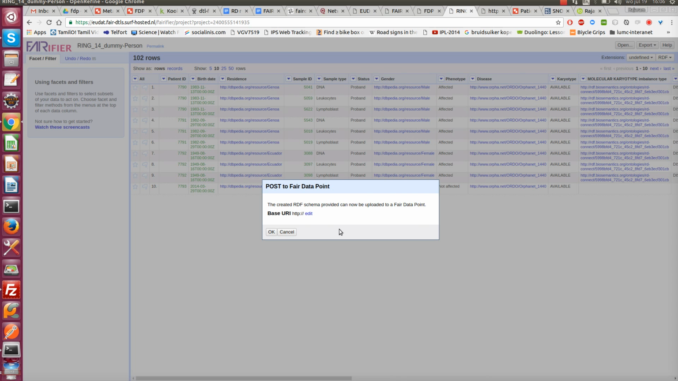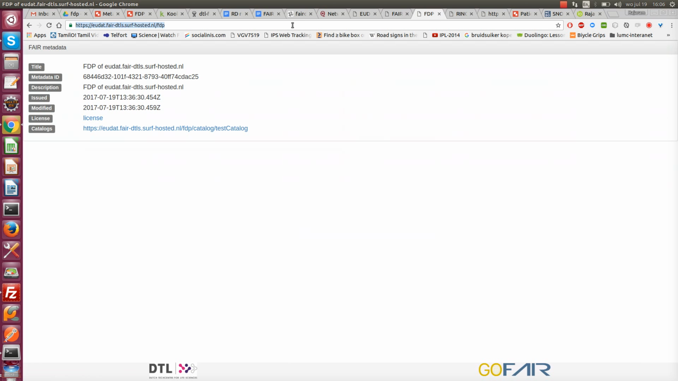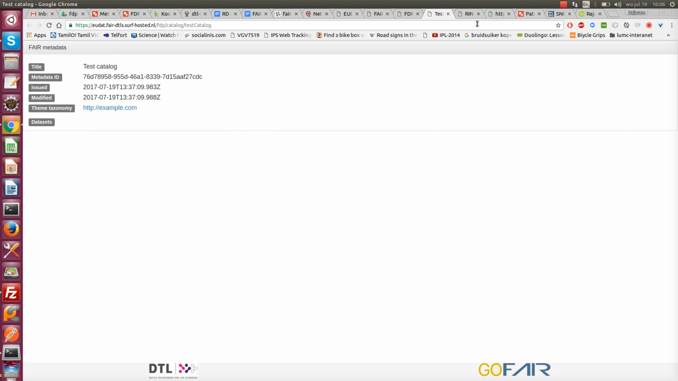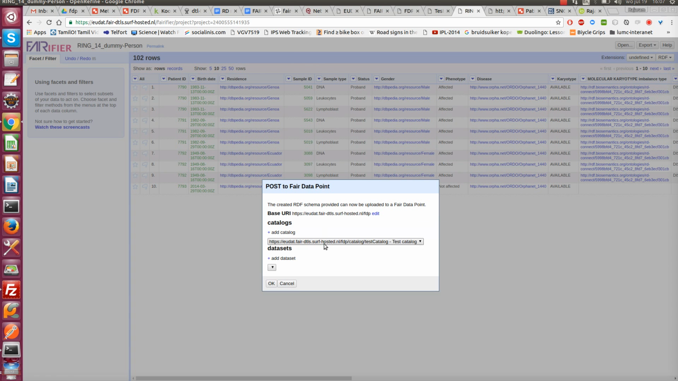So here you'll be asked to provide a FAIR Data Point URL. For this demonstration, I'm going to post the file to this particular FAIR Data Point. This particular FAIR Data Point contains one catalog, so I'm going to post it to this particular catalog. Here you provide a base URL of your FAIR Data Point and select apply, and you get to choose a catalog from this FAIR Data Point. In this case, I'm going to post it to the test catalog.